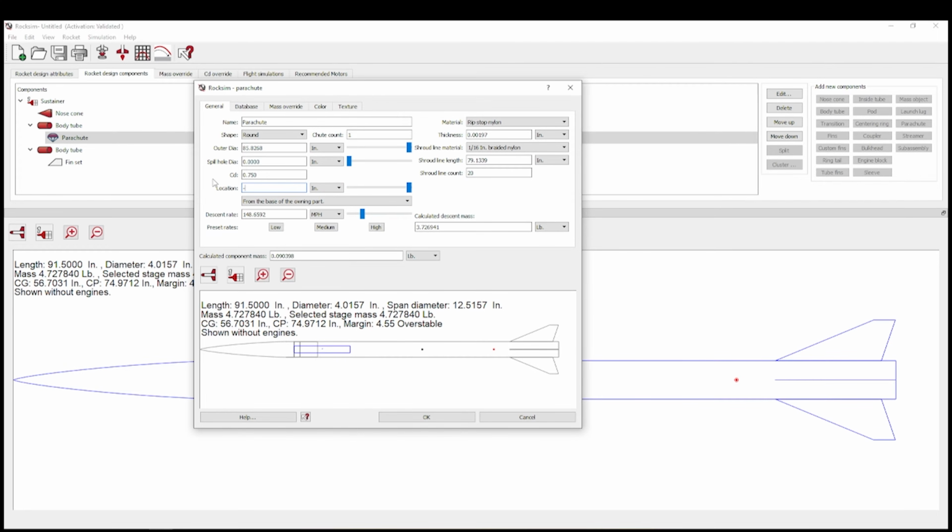and this is a fun little hack for you, but you can put negative numbers, negative 15 from the base of that 1.5-inch tube. Nope. Sorry, that should be from the tip of the owning part, or from the front of the owning part. My mistake. Negative 15, and boom, our parachute's in our nose cone.